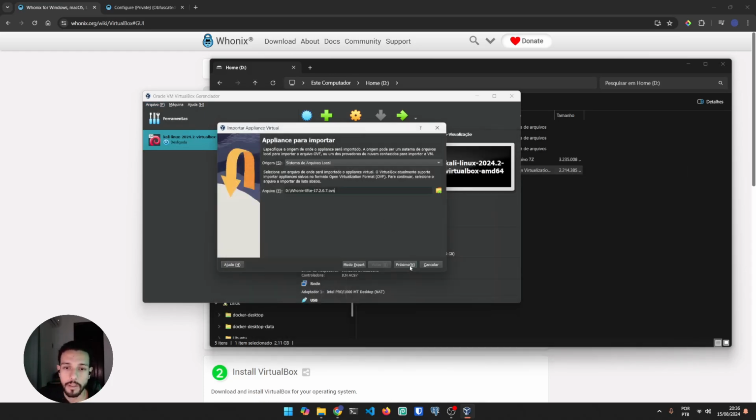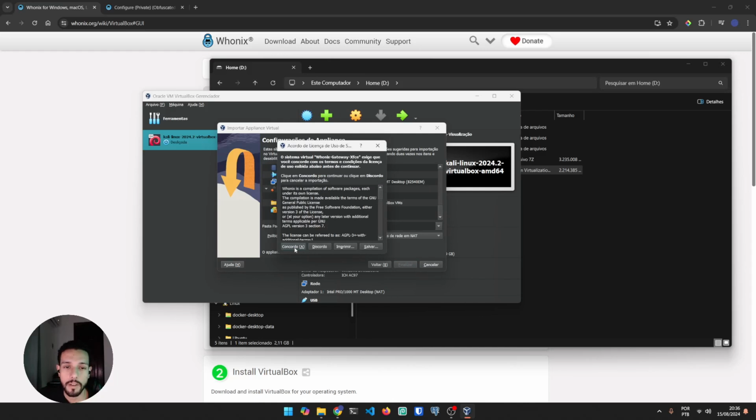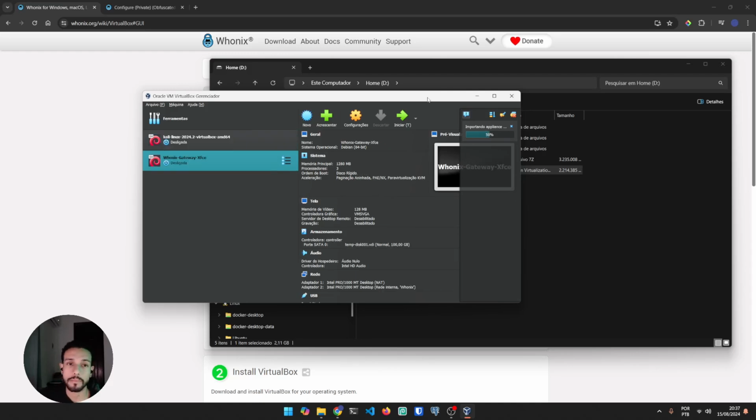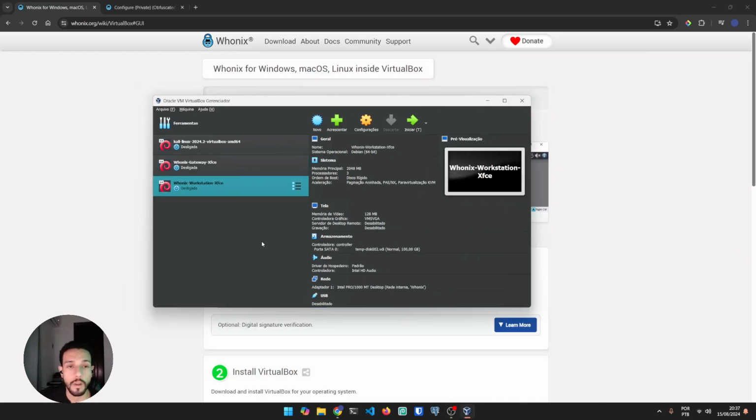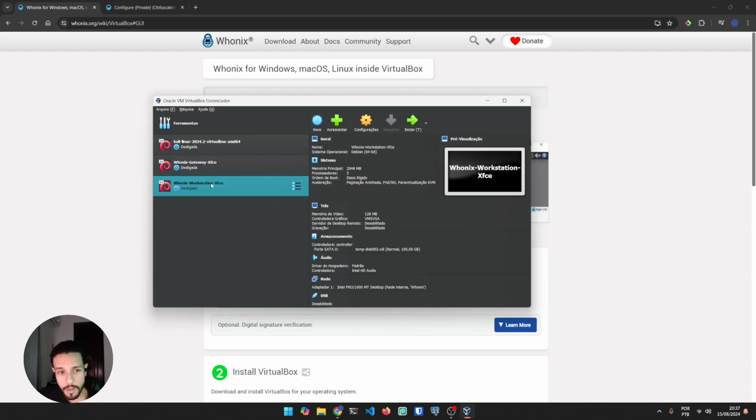Okay, so we can hit Next. It will show a preview of what it will do, how it will set up. You can hit Finish and then agree with the licenses. And let's wait for it to import. This might take a little while, but it's not that long. Okay, you can see it created two virtual machines here, Whonix-Gateway and Whonix Workstation.